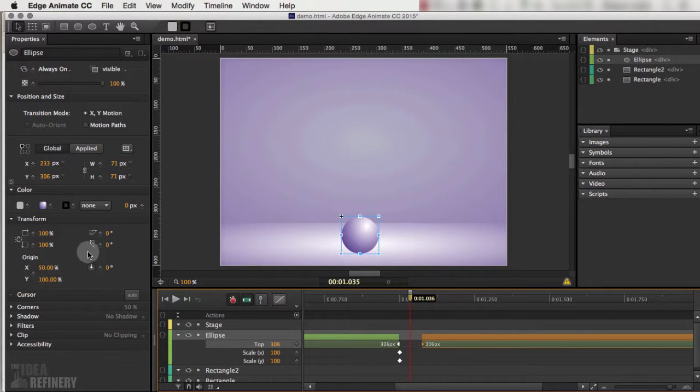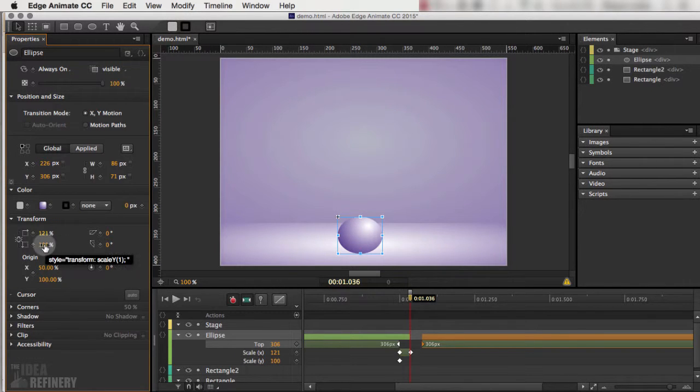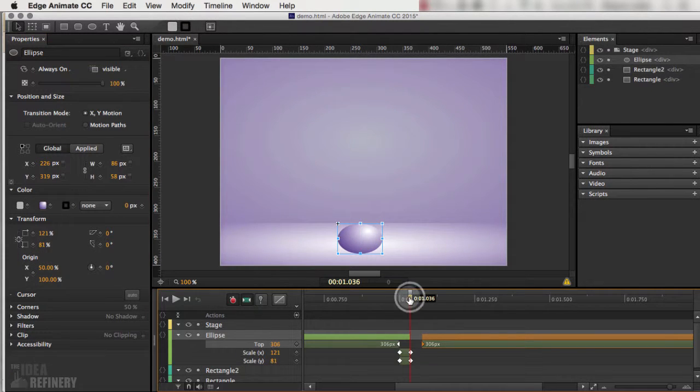So what I'm going to do is change the X scale value to about 120. I'm just going to click and drag that out to 120. Now you can see it's gotten quite fat. But we have to have an equal compression on the Y. So I'm going to reduce that down also to about roughly 80%. There we go. Now with this, you can see this ball is really pancaking out quite well.